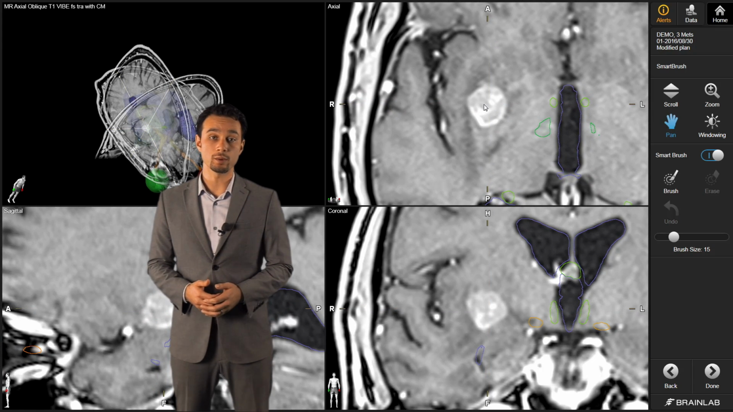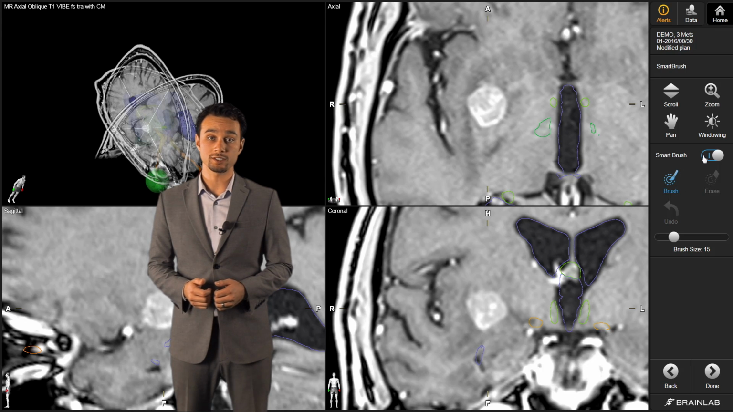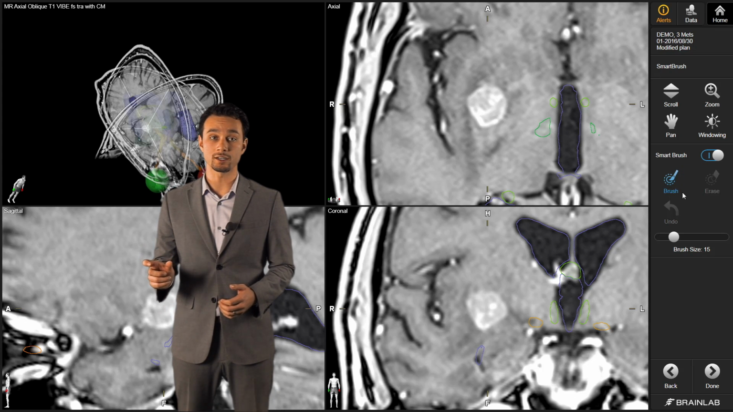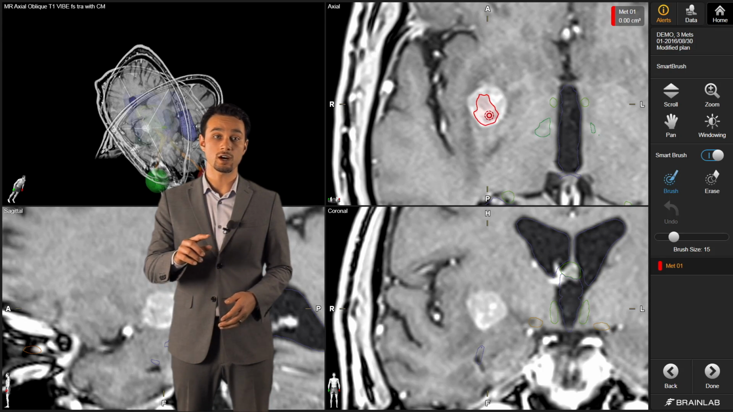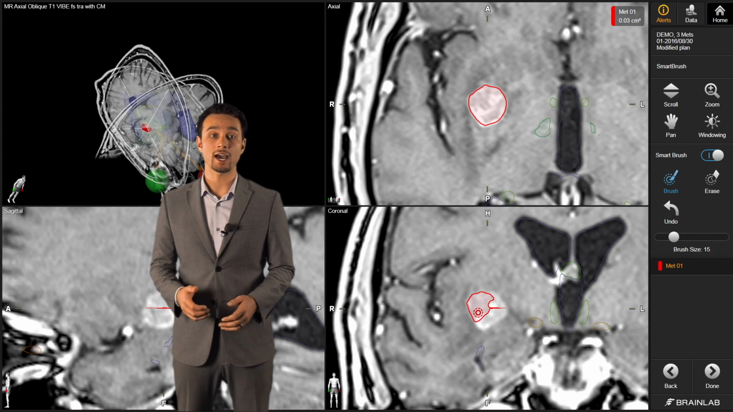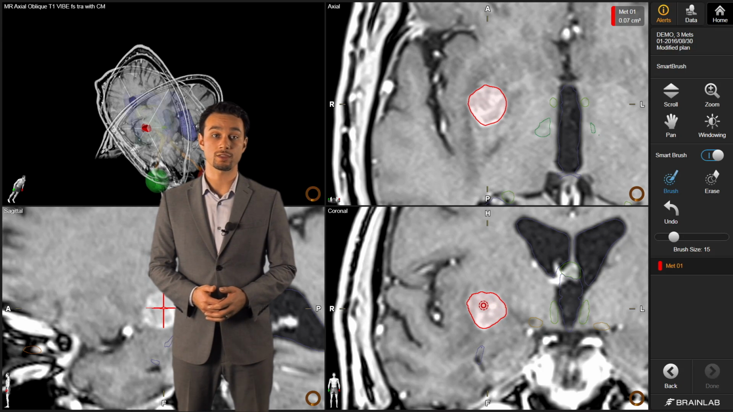Once we've zoomed in to a met that we're going to contour, we can select the brush tool from the right-hand column. Above the brush button, you're going to see the Smart Brush toggle. This is the off position, and this is the on position. When the Smart Brush toggle is on, we're actually going to be able to do 3D interpolation and edge detection while we're contouring. To contour your 3D volume, start with a contour on one orthogonal plane, start contouring on one axial slice, and then contour on another slice of an orthogonal plane.